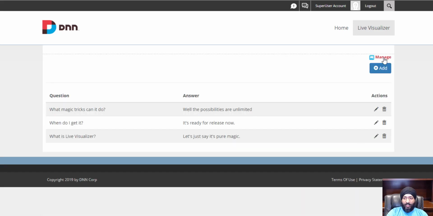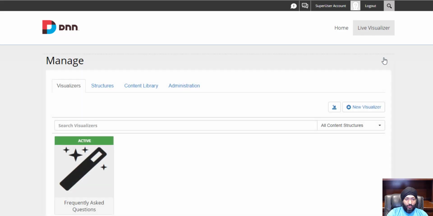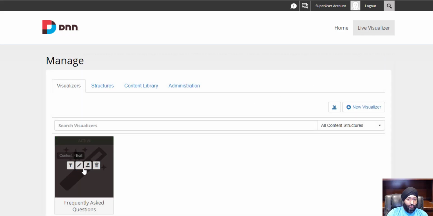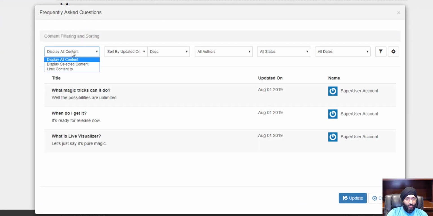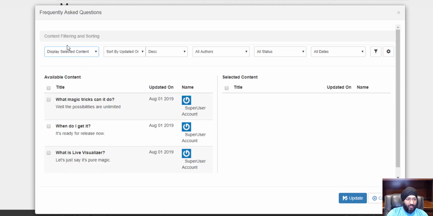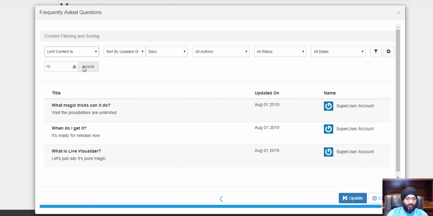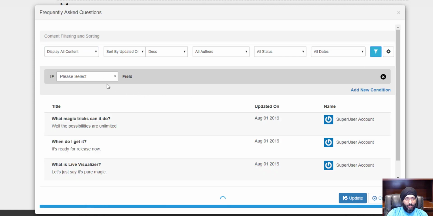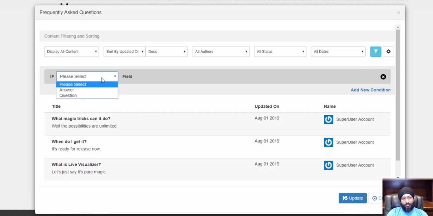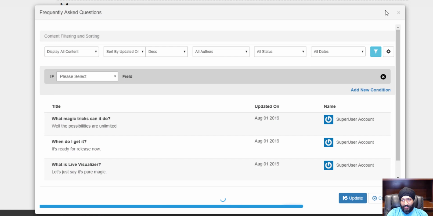It's all there. This is it for this simple short video, but visualizers are super, super powerful. They have filtering built in, so you can decide what kind of content you want to show on your front end, whether you want to show just a few selected items, or limit content to the last 10 records based on certain sort values, filtered by certain authors, by their workflow statuses, within certain dates, or even with custom property builders based on your own structure's properties. That's it for this video.